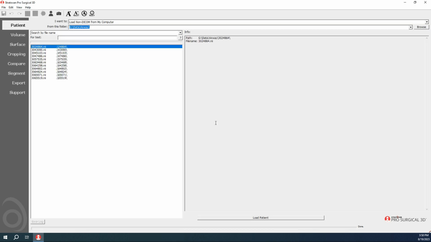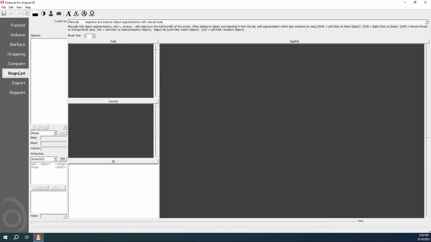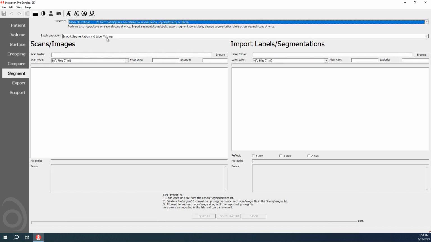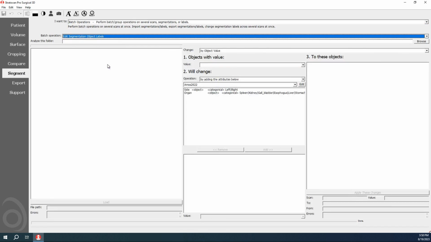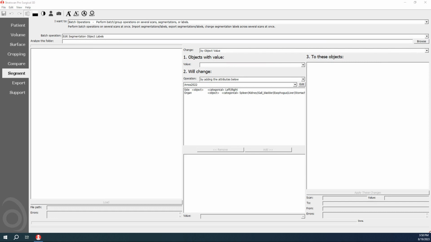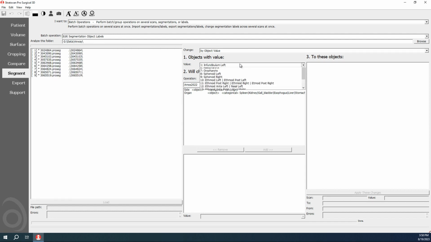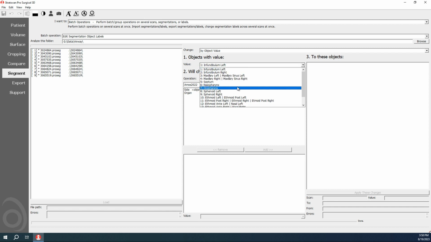What we're going to do is go to Batch Operations, Edit Segmentation Labels, and review the airway segmentations here. These are the labels that are used throughout, and we can study these to see if there are any potential issues. So this might be an issue here.